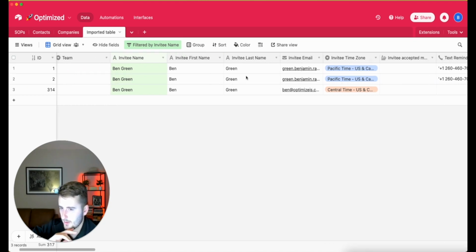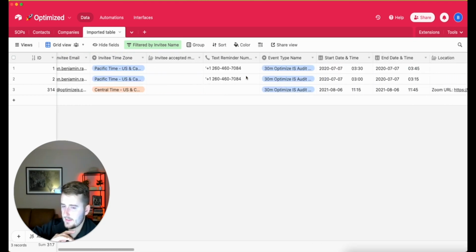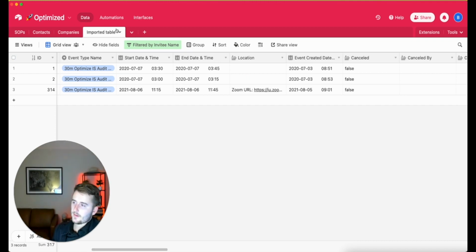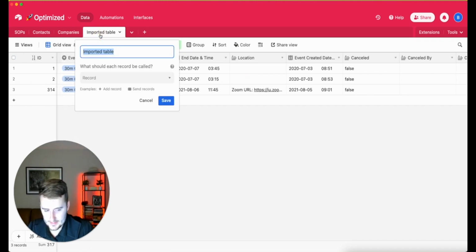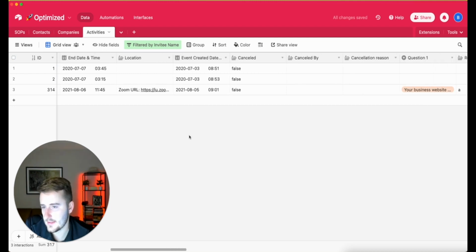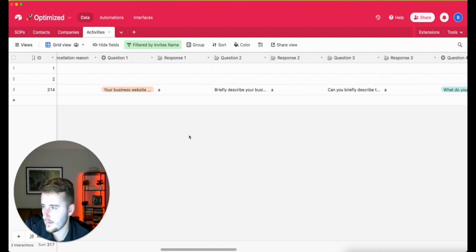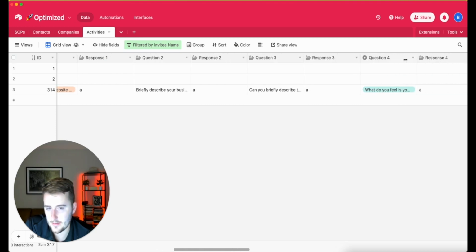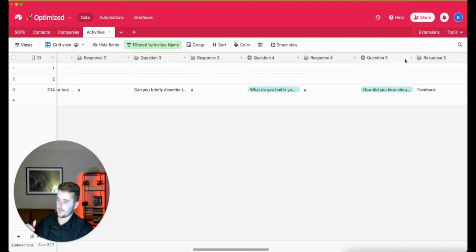We have a lot of imported data in here. This is actually something that gets brought up a lot. I'm real quick going to change this to just interactions or activities, because previously they were going to be called CRM activities, so that works. Down here at the end, there's question 1, response 1, question 2, response 2, question 3, response 3, question 4, response 4.